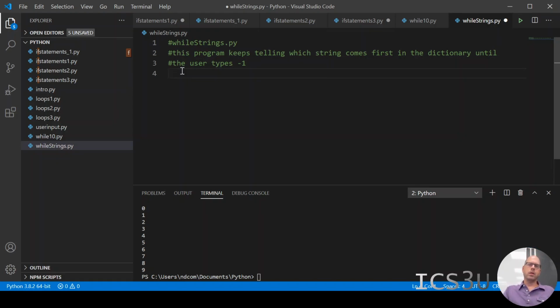This program is going to ask the user for 2 animal names, and maybe they'll enter aardvark and zebra. Which comes first in the dictionary? Aardvark comes first, so we want the program to correctly identify that. Then the user could type in dog and cat, and unfortunately cats win this time. I'm a dog lover, but cat comes first in the dictionary. That's what the program should say. And then they type in -1, and it says goodbye. So let's write that program.